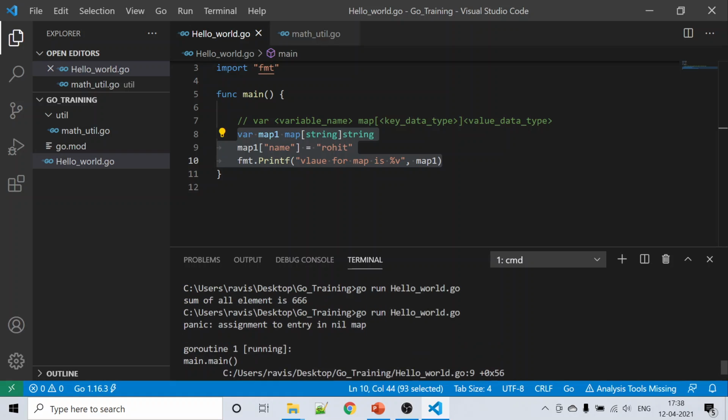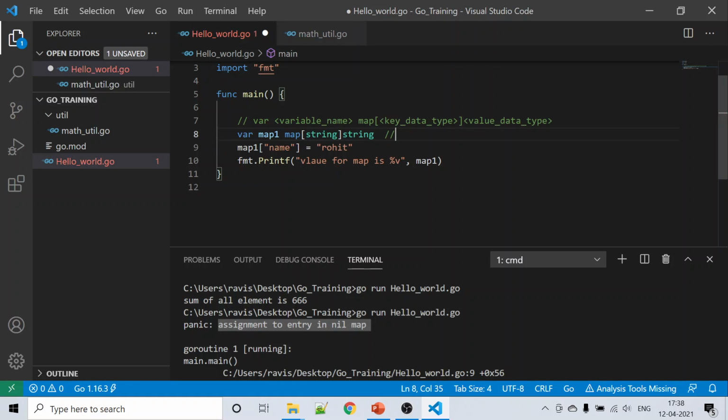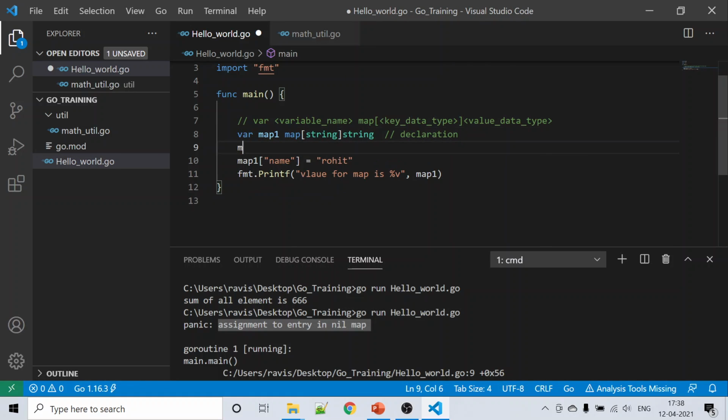Panic: assignment to entry in nil map. So there we have only done the declaration. It has not allocated any memory, but still we are trying to store some value. That is why it is showing the exception, assignment to entry. So after declaration, what do we have to do? This is the declaration. We have to initialize it. Initialize means we have to allocate some memory where our key value entries should be stored.